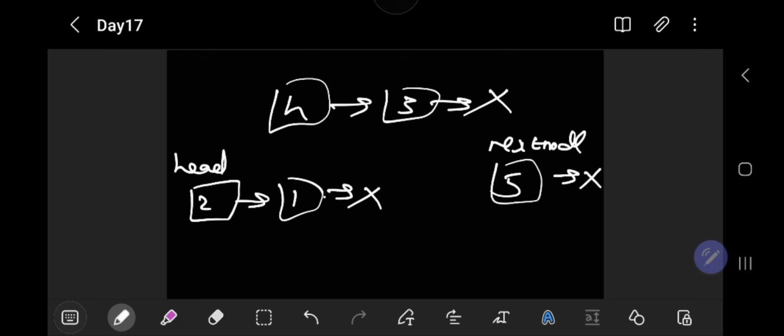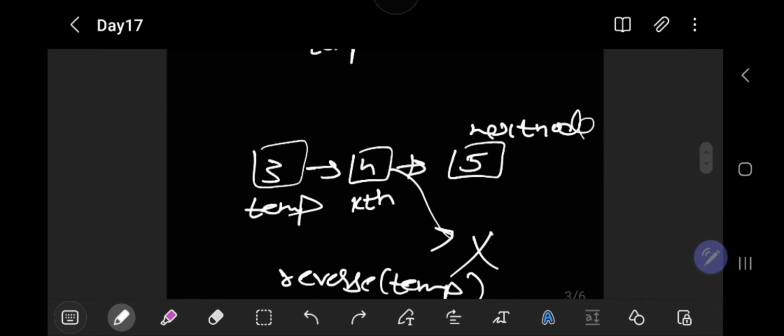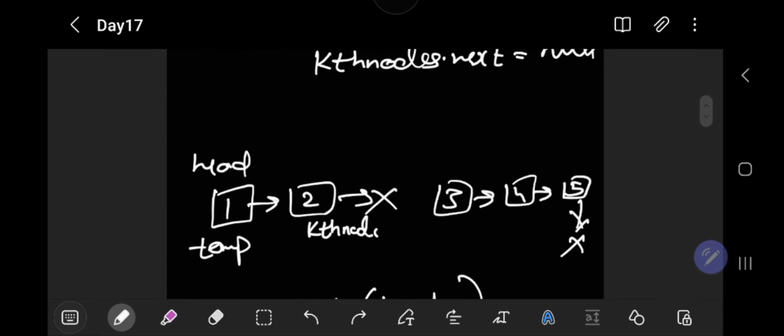Now, we have to connect this. Okay, let me do one thing. We have to connect this to this and this to this. How can we do this? There's a simple logic. So what can we do? So let me tell. Before your temp goes to the next node, see, let me explain.